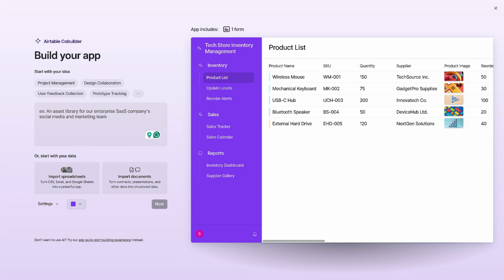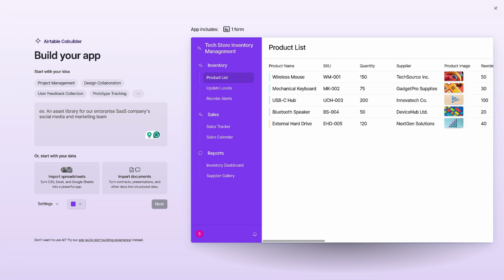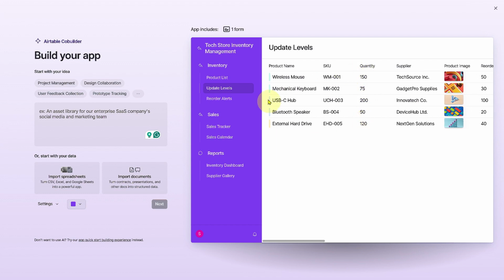In this video, I'm going to be teaching you how to use Airtable as a project management tool. You can see in one of our recent videos, I created this inventory management system, and you can see how nice this looks. We have everything: product list, update levels, and we can literally customize the quantity left and what we have. So in this video, I'm going to be creating a project management tool.